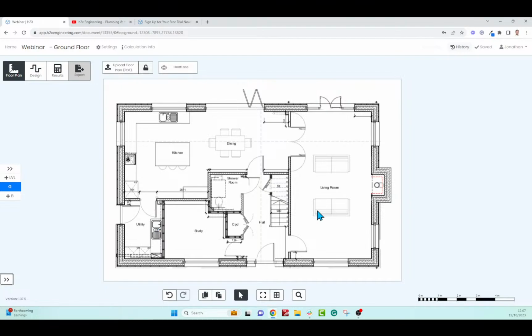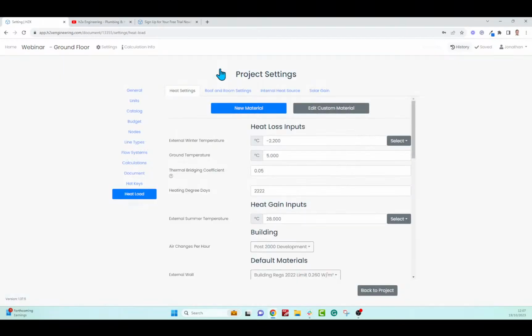But the first thing we want to do before we start drawing is check the settings. So we'll click on heat loss here at the top, come into settings. Alright, so we'll just go through the first 2 tabs. The second 2 are for cooling loads. So the software will do chilled water systems too, but we won't focus on that today.